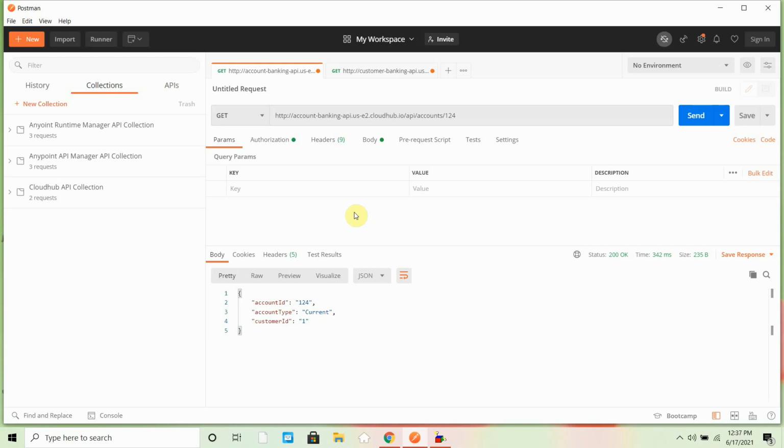But MuleSoft has come up with something called Anypoint DataGraph, which we can use to configure the customer's requirement easily. We can set up the relationship between two APIs, aggregate the data at Anypoint DataGraph, and send the response back to the client. So how can we do that?